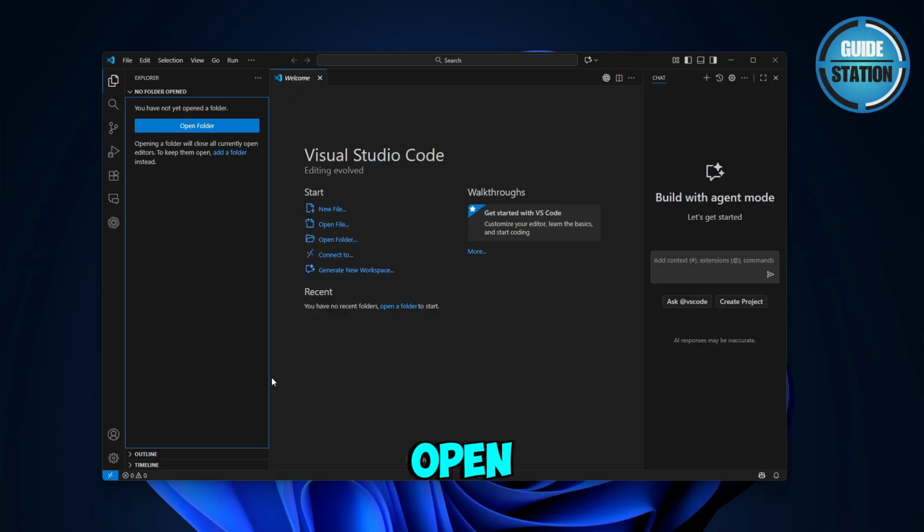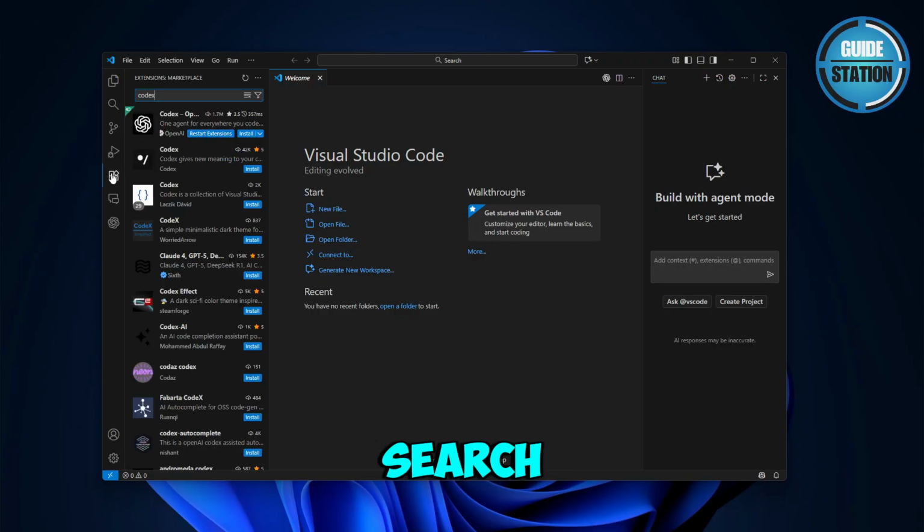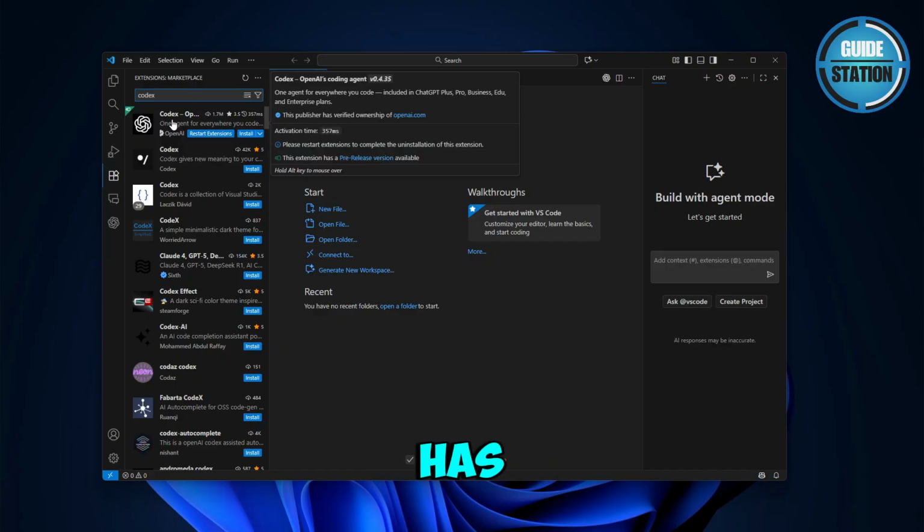Then, once it's open, you want to head to the extensions icon on the left sidebar. It looks like four small squares, this one. So click it, and in the search bar, type in Codex. Then wait for the results to load. You want to choose the one that has a verified badge. Once you find it, just click on it and hit install.